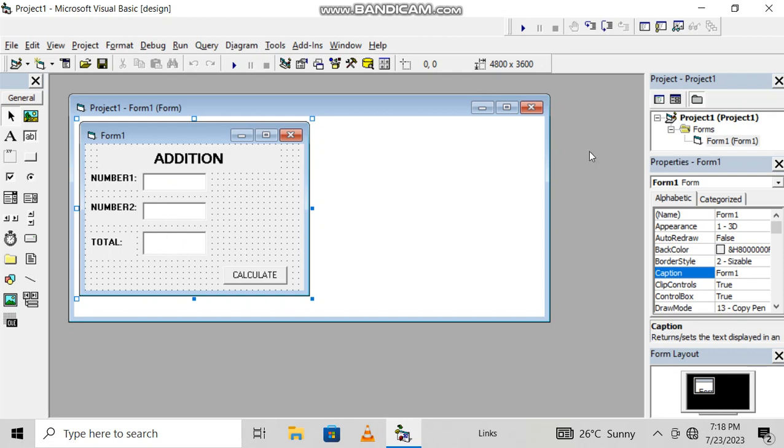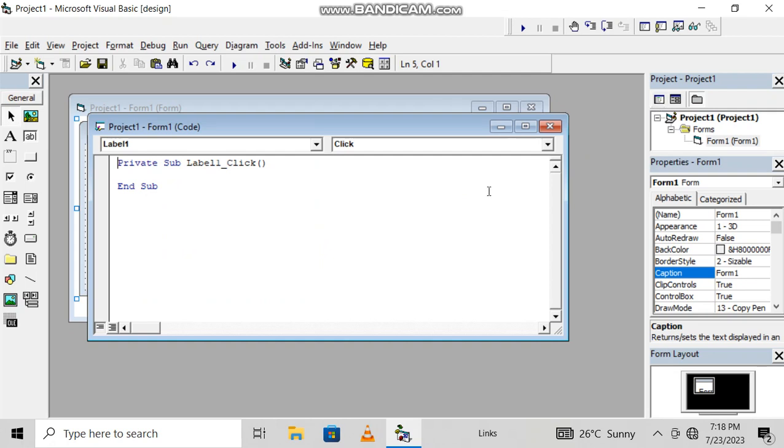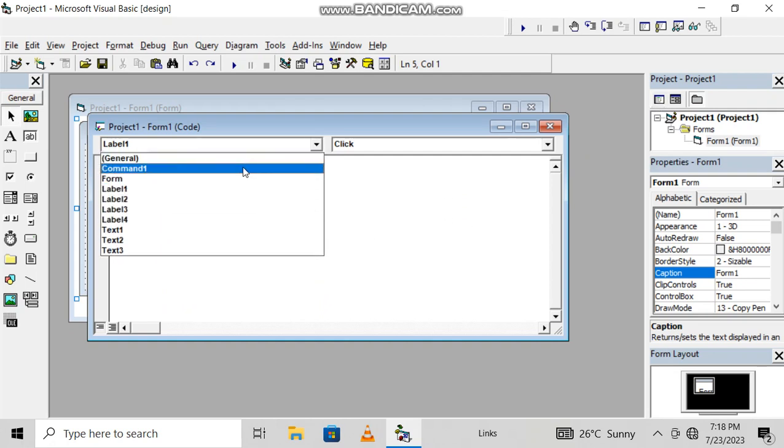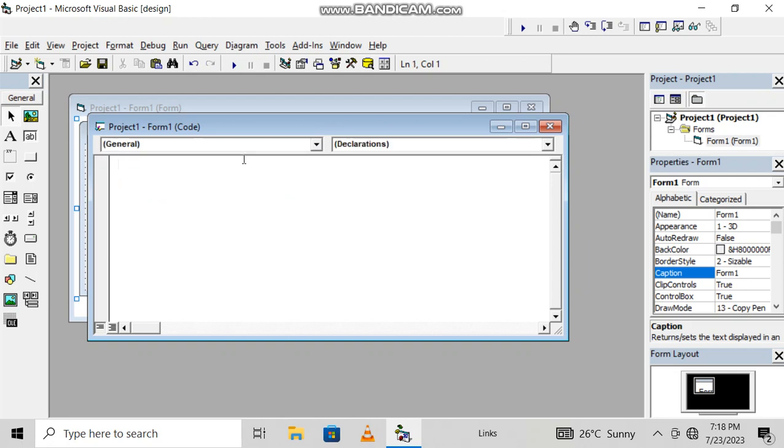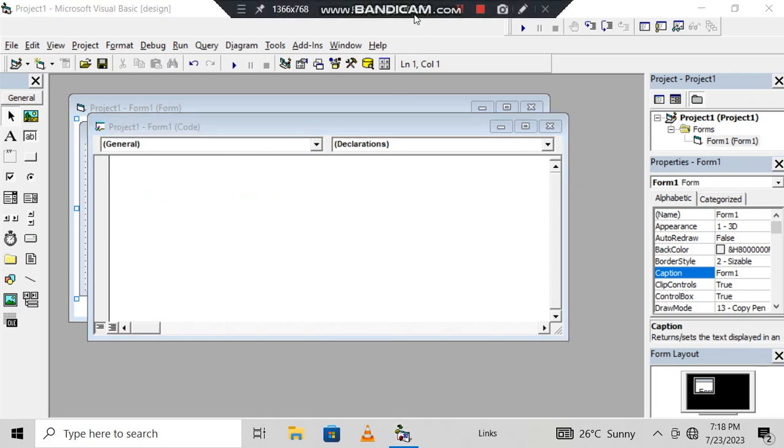Now to do that, we go to the code window like that, then you click on general like that, then we declare our variable.